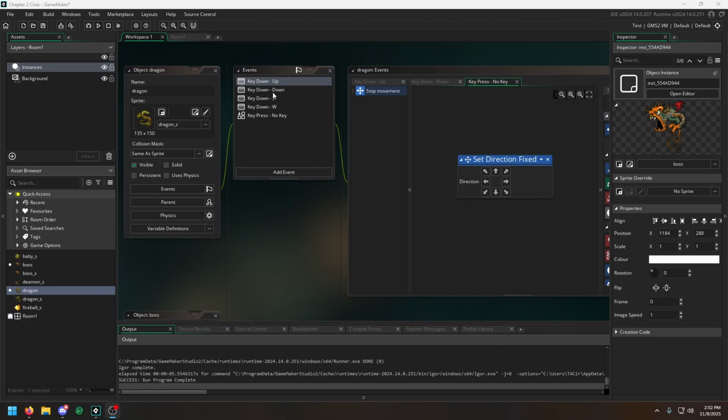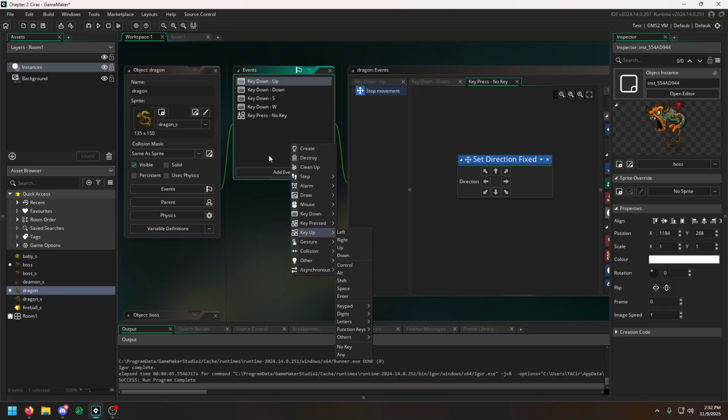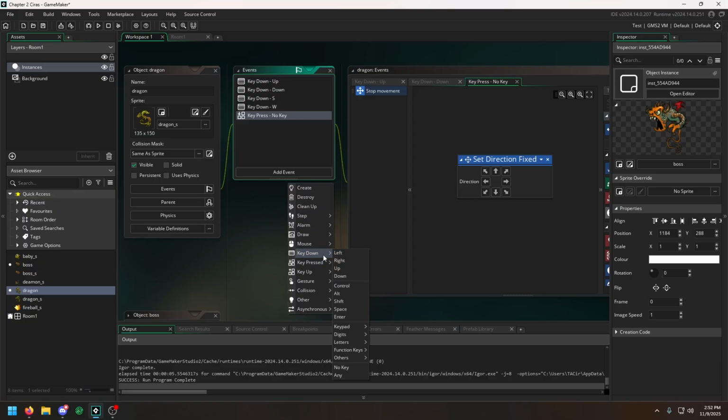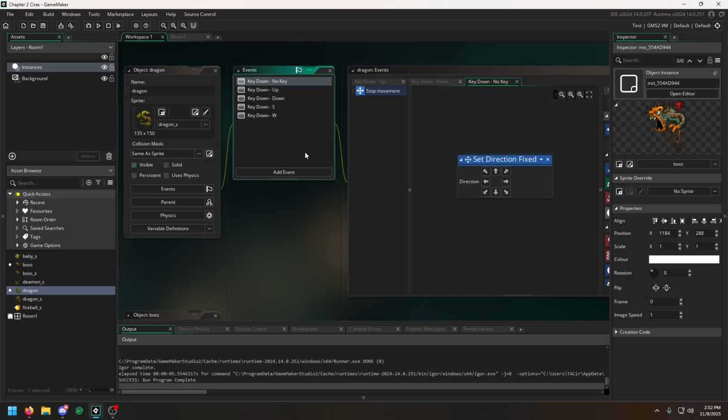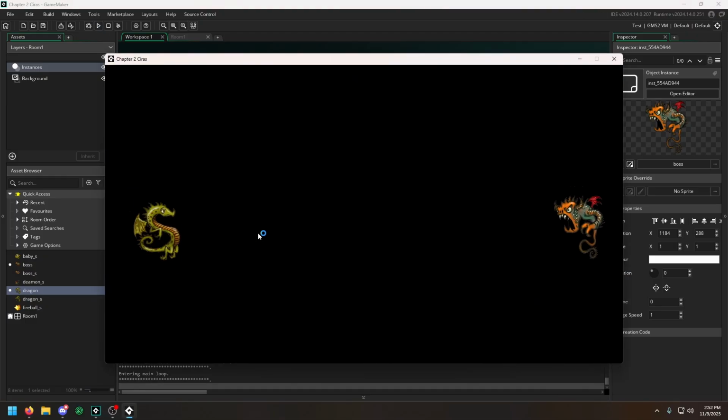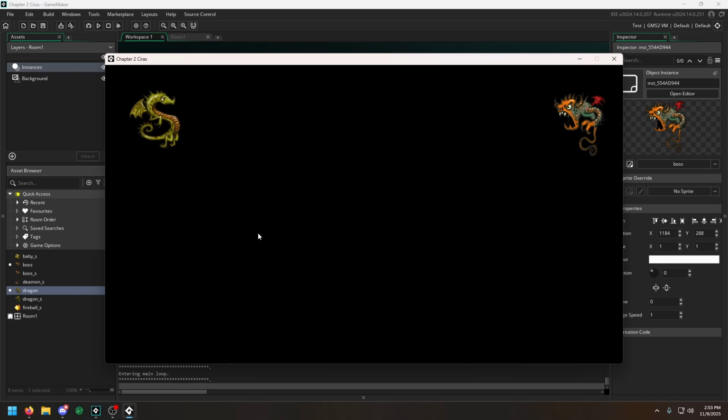All right, so I figured out what the bug was. See how these say key down, whereas this says no key pressed? I want to change these events. Change event. This is a key down, key down, key down, key down, right? Instead of key press, I want to change this one to also key down, no key. I just hit the wrong one there. Now when I play, it moves, but when I'm not pushing anything, it stops. That way we have a little bit more control over what's going on.